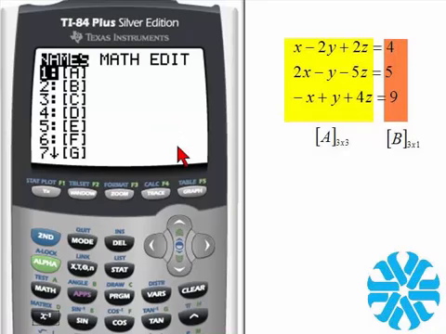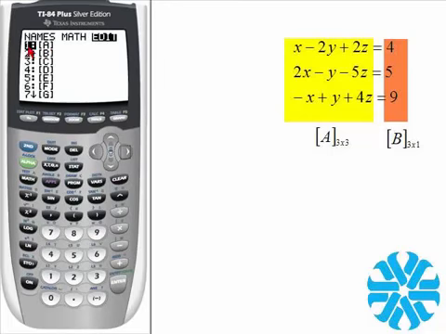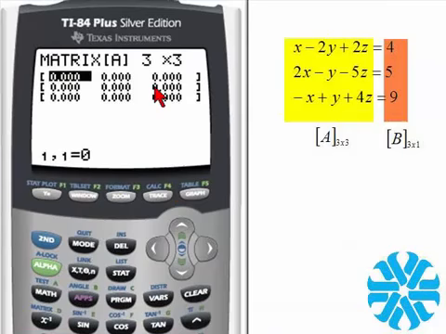So to create that, we go over to Edit, we select Enter or number 1 for matrix A, and we want 3 by 3. Select Enter. So now here's 3 rows and 3 columns. Now we will enter each row 1 input at a time. So we put a 1, enter, -2, enter, and 2, enter, and then so on.